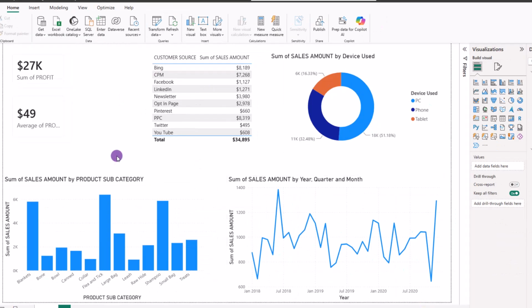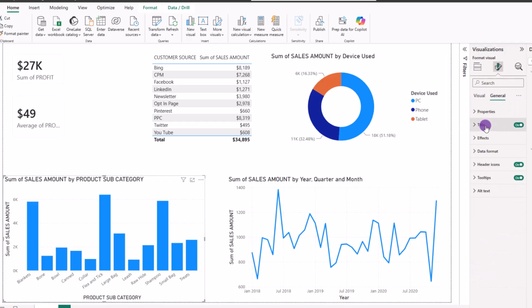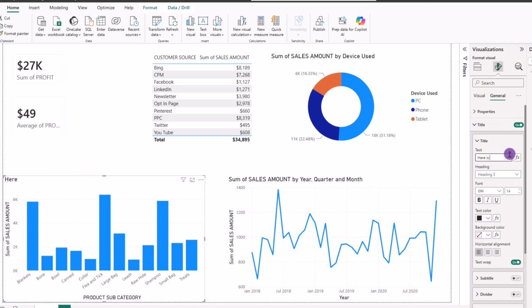Before we wrap up with charts and move on to something new, let's take a second to show you how to change your chart titles because the default titles may not work for you. To change your chart title, start by clicking on the chart you want to work with, then over in the visualization area, click on the formatting icon, then choose General, expand out the title. At this point, just type in your new text, and that's all you need to do.